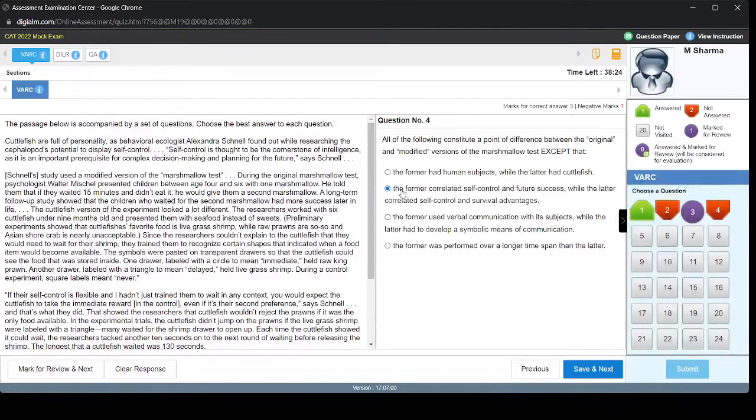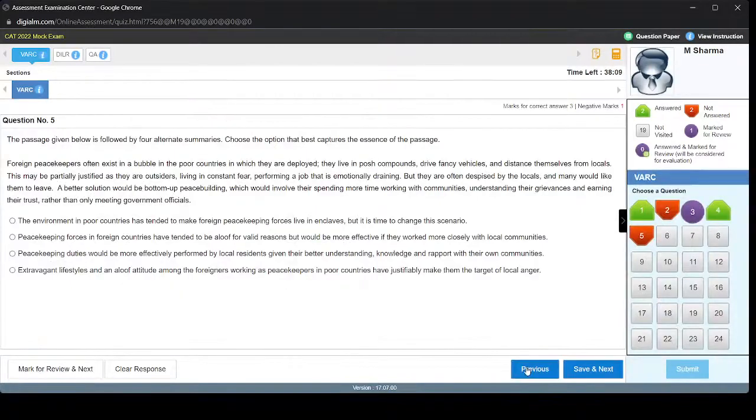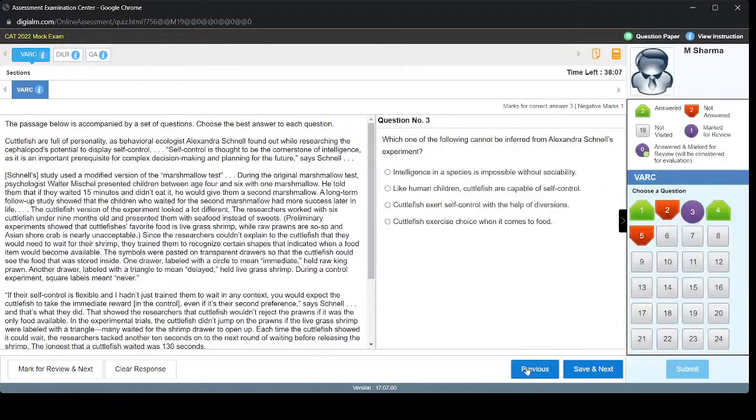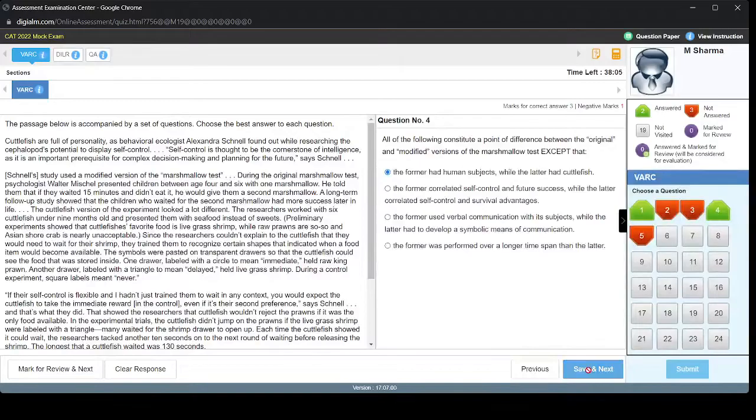Okay, so be careful while navigating to the next question. Let us say you clicked on this option, and while scrolling down you accidentally clicked on this. So make sure that you see that you have clicked the right option before going to the next question. You can also navigate to the previous question. So you can go previous, you can go next.